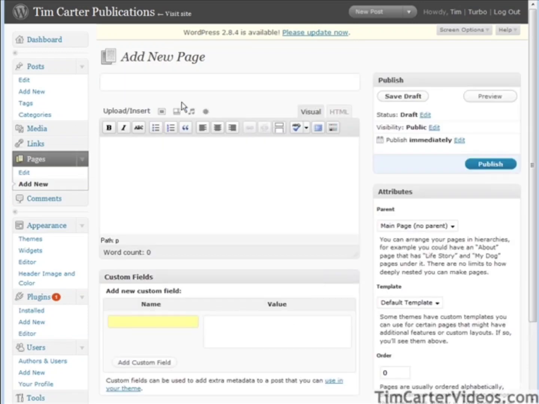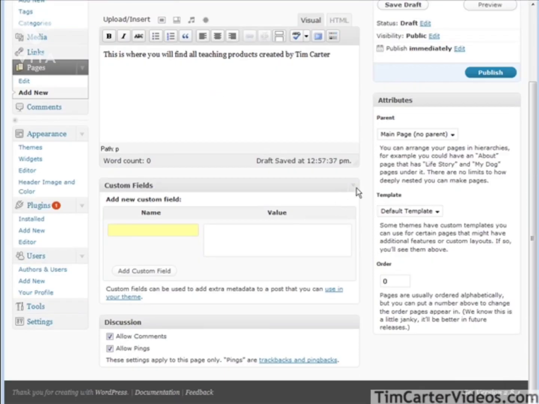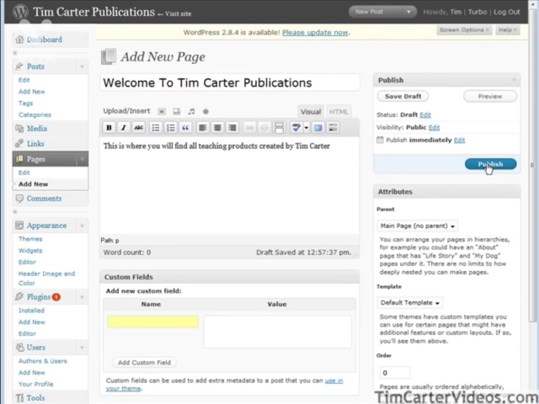Then I would just put a simple introduction that I want on here for my home page. Okay, of course you'll do a better job than that. And then we'd want to make sure that we don't allow comments or pings on our home page. And then we would just publish.